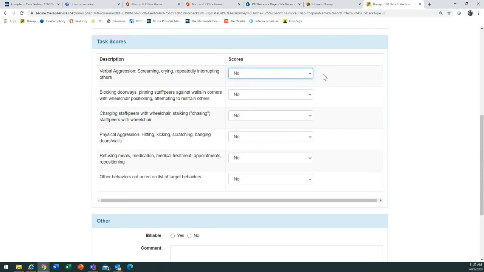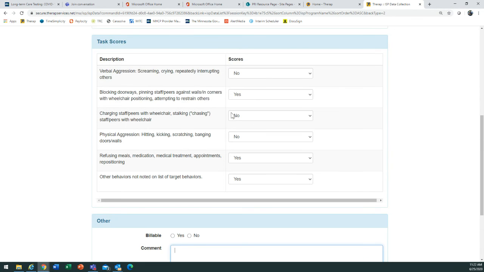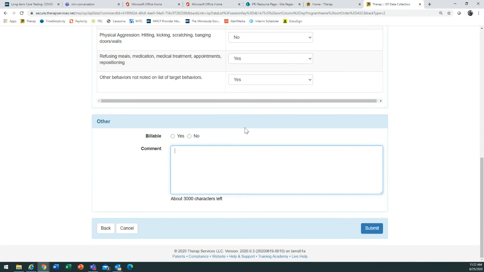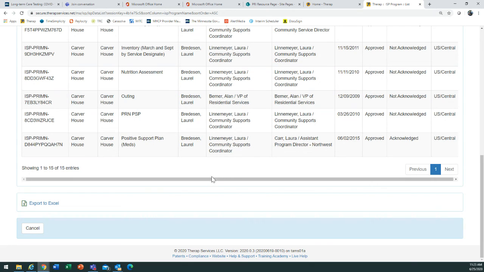So this way for the day, I might say, hey, there was some blocking that happened today. No charging, no physical aggression. She didn't eat today. And if we saw something else, I might put yes. And down here, I'm going to put some comments in, hey, here's something we saw that was different. That's our behavioral documentation for Laurel for today. Once again, click submit and it's in there.